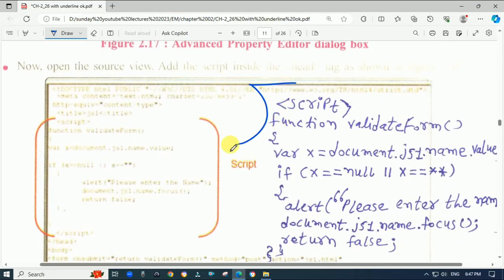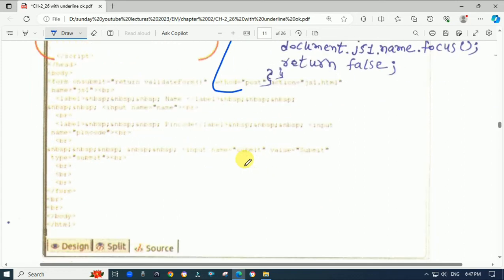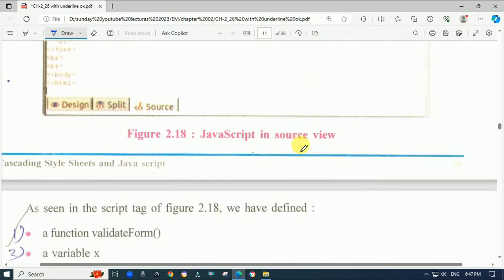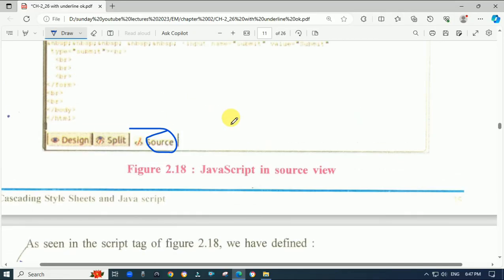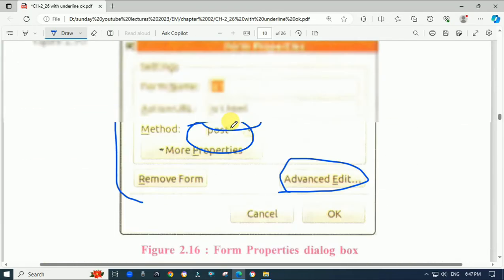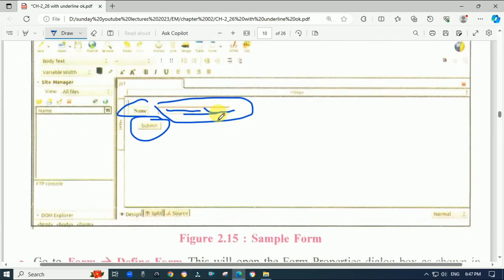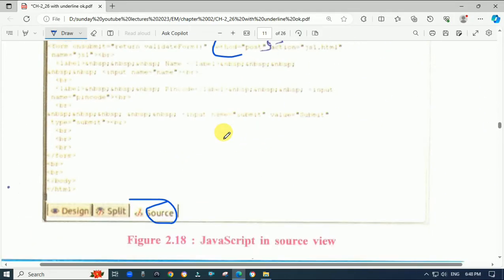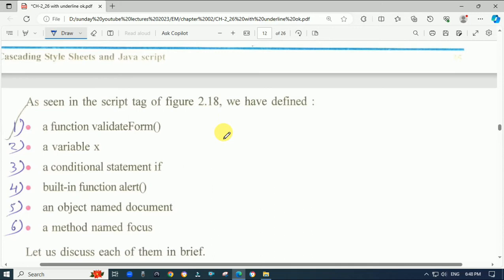The script is not properly displayed, so use your textbook and write this script in this source section. When you press the OK button and open your script in the web browser, it will display a message if the user does not write any text and clicks on the submit button. So this is the sample form. A simple form is given, you can easily create it, and I already created one video related to this practical.